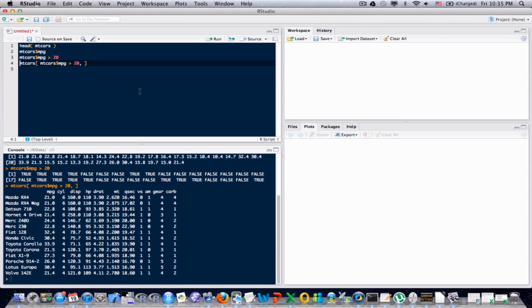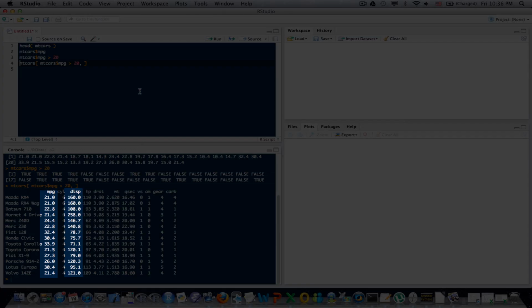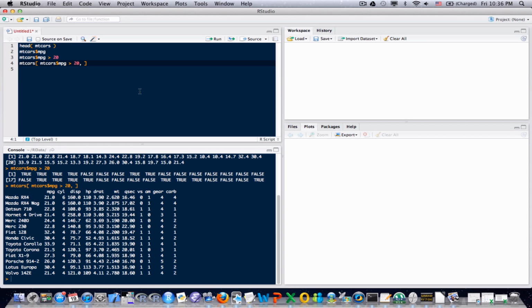There's one last line of code that I want to show you guys and execute. Let's say in this particular example, we wanted to return records where the miles per gallon was greater than 20, but let's also say we only wanted to return certain columns of data. In other words, let's say that we only cared about miles per gallon and the displacement, and we didn't care about any of the other columns in our particular analysis.